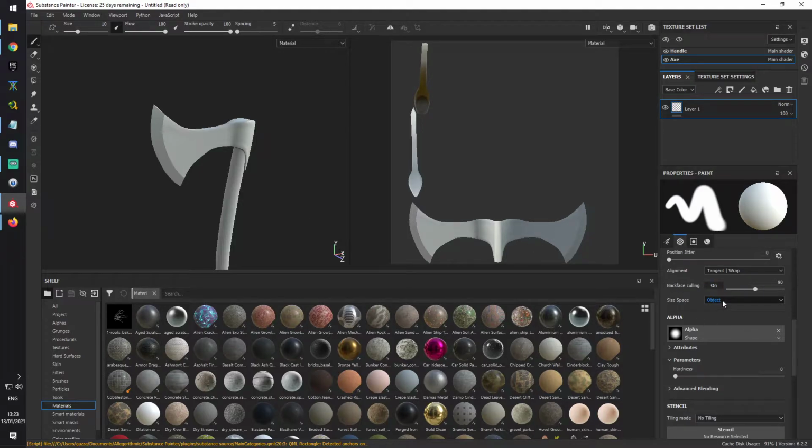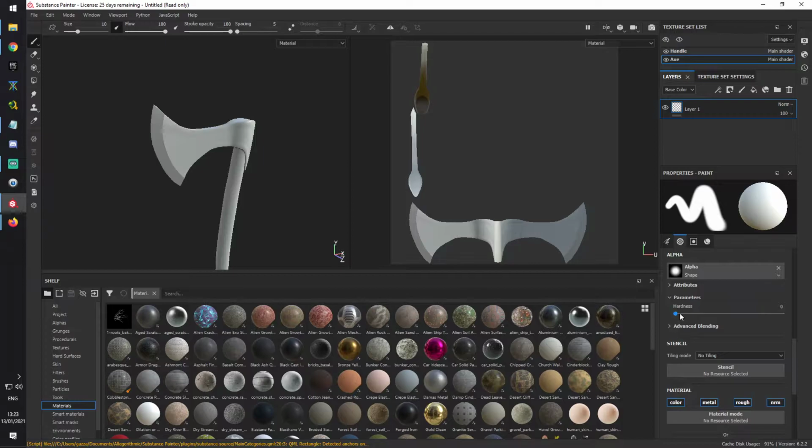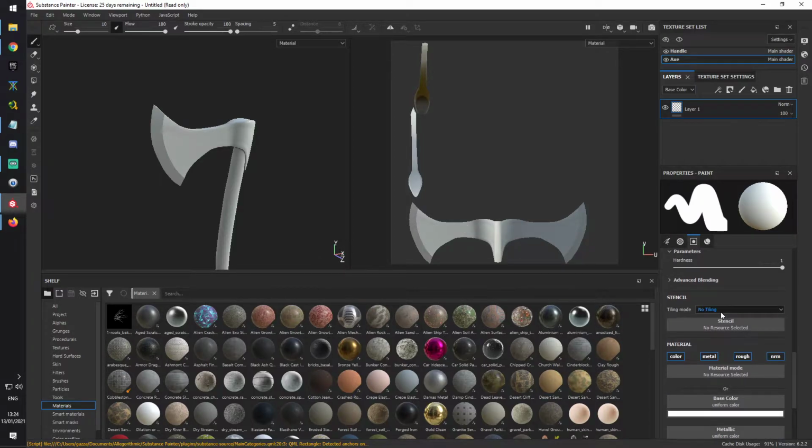If you're really trying to make sure that your model isn't getting painted on both sides, you can turn that off. Size space, you can have it set to the object. You don't need to bother about that. Alpha is what your brush actually looks like. I've just got the standard round brush at the minute, which is absolutely fine. Hardness, so if you want it really nice and soft around the edges, or if you want it to be a perfectly hard dot, you can change that. Stencil, you can tile it. There's all sorts of stuff with that. We're not going to get into that too much today because that's a bit advanced.